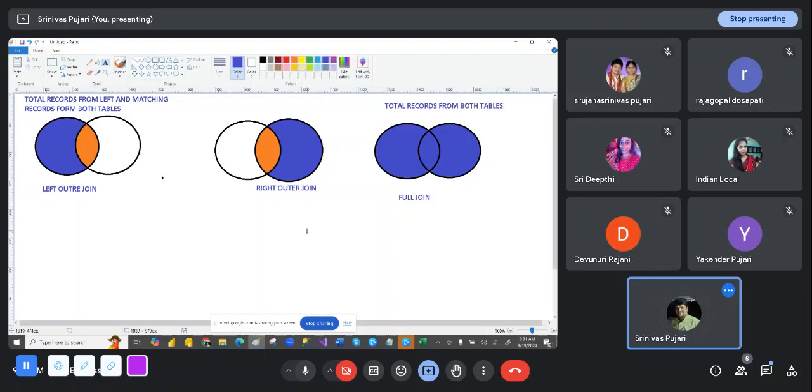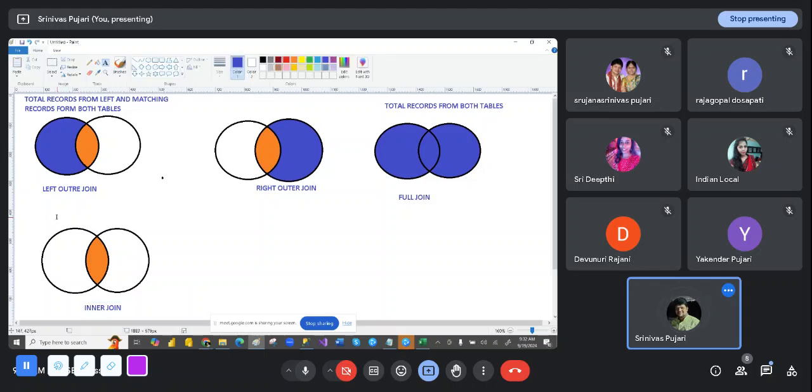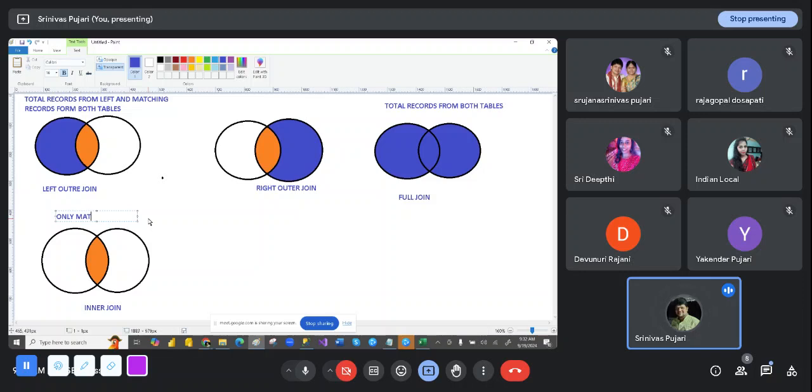Okay. Next, inner join means, you have the left table and the right table, and only matching records from both the tables is nothing but an inner join. What is inner join? Inner join means only matching records from both tables. Matching records from both the tables is nothing but an inner join, right?